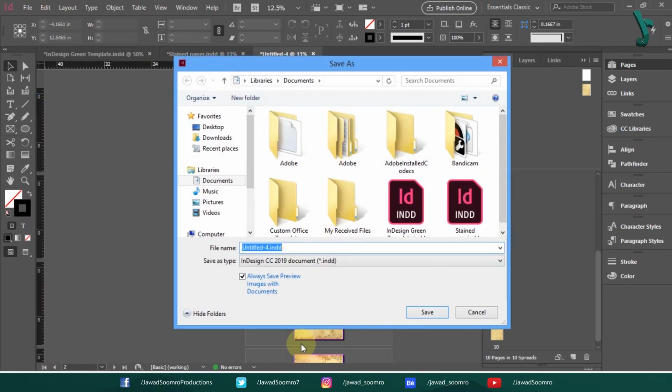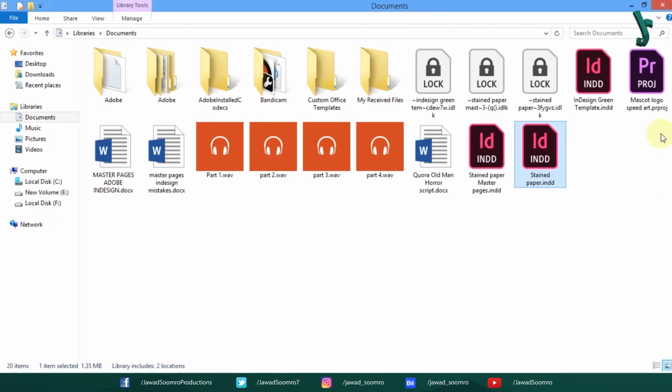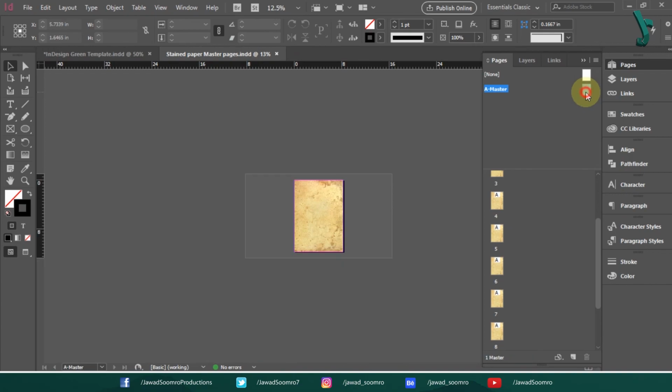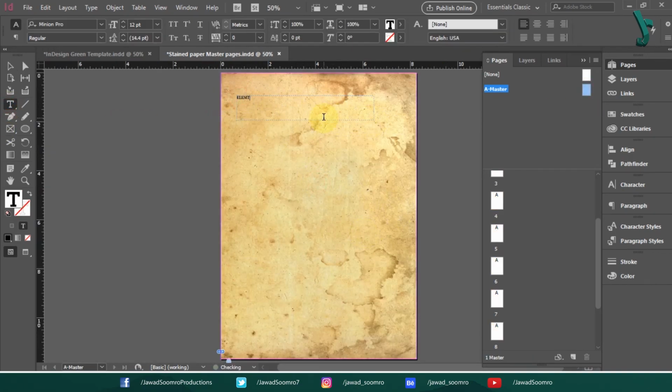Let's save it as stainedpapermasterpage.indd file. Let's go to the file location and click on this file. Let's compare the file sizes of both methods. The master page file size is 1.28 MB, while the one without master page has file size of 1.33 MB. This shows that master page saves the memory space too. Therefore, master pages save time, effort, and the memory space.